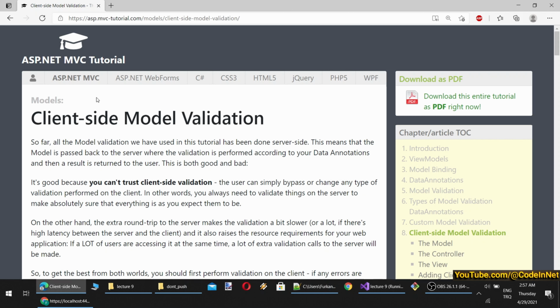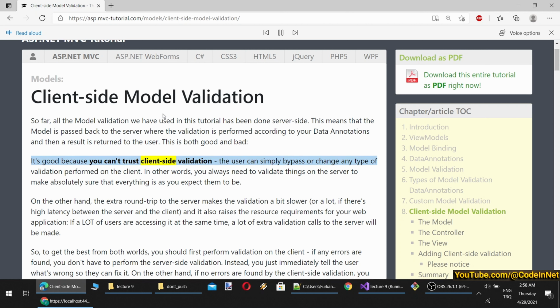Client-side model validation. So far, all the model validation we have used in this tutorial has been done server-side. This means that the model is passed back to the server where the validation is performed according to your data annotations, and then a result is returned to the user. This is both good and bad. It's good because you can't trust client-side validation. The user can simply bypass or change any type of validation performed on the client. In other words, you always need to validate things on the server to make absolutely sure that everything is as you expect it to be.